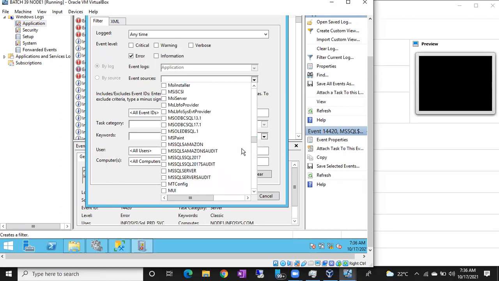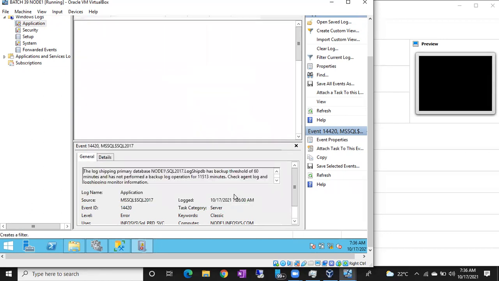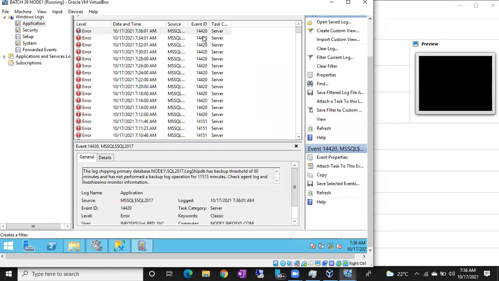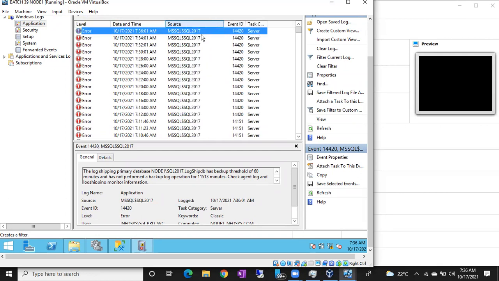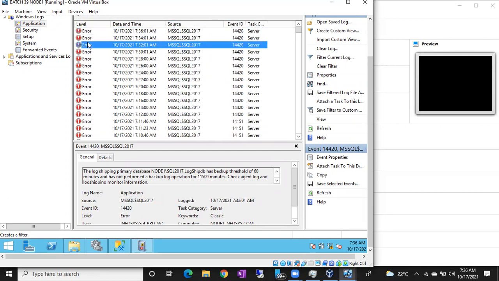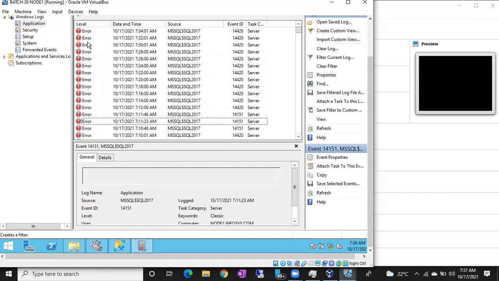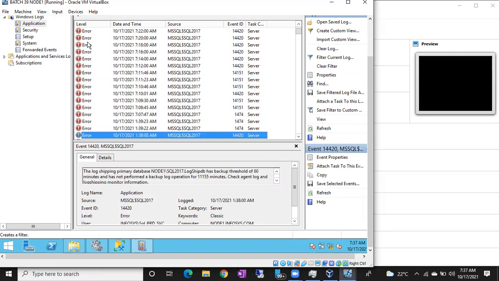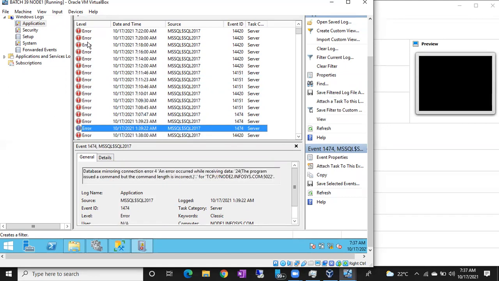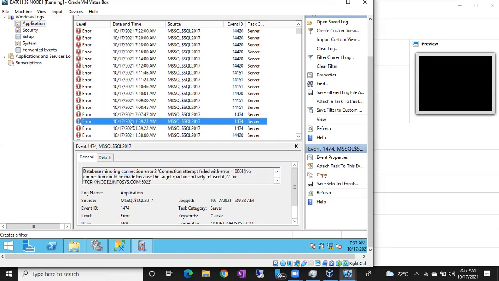From this you can choose the instances, and the 2017 default instance. If you choose the sources and click OK, now you can see only the errors that belong to these instances. You can see log shipping primary. Like this, you can see all the errors: replication, distribution, database mirroring connection. See here, database mirroring connection error 4, an error occurred while receiving data. The program issued a command, but the command length is incorrect. Like this you can see.